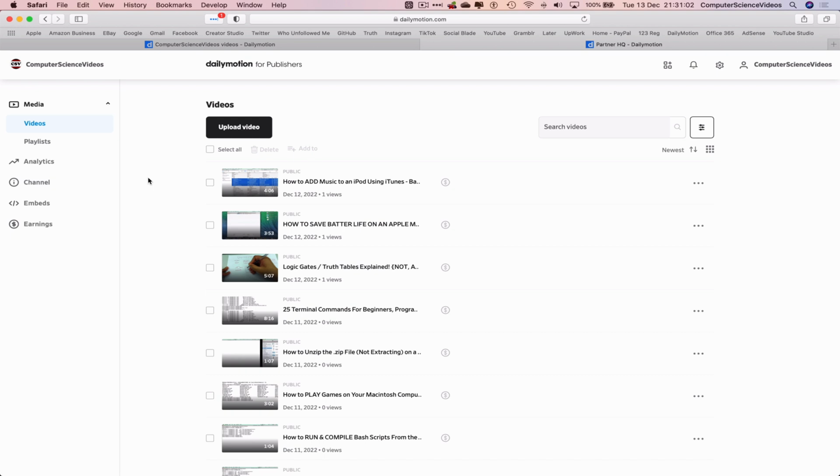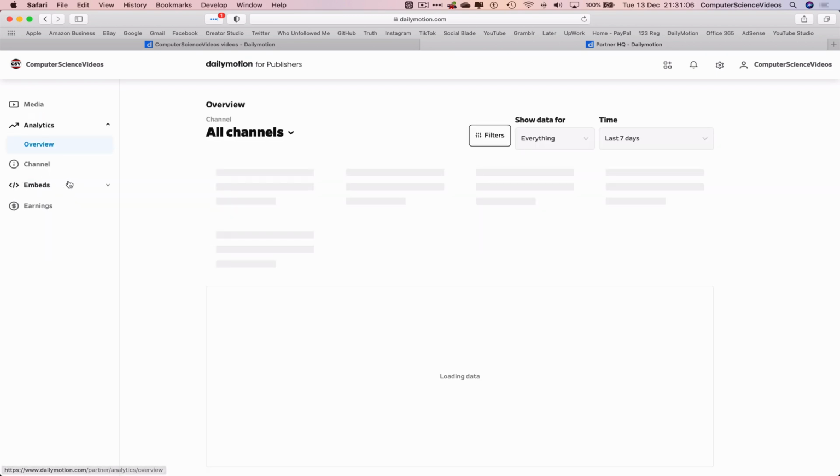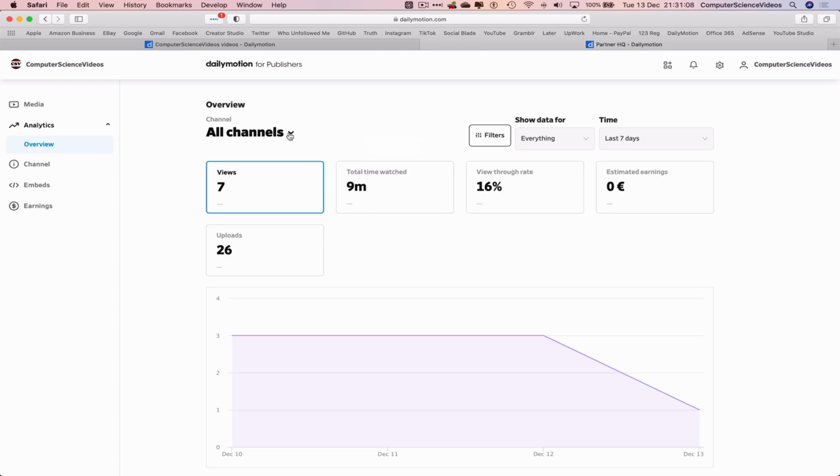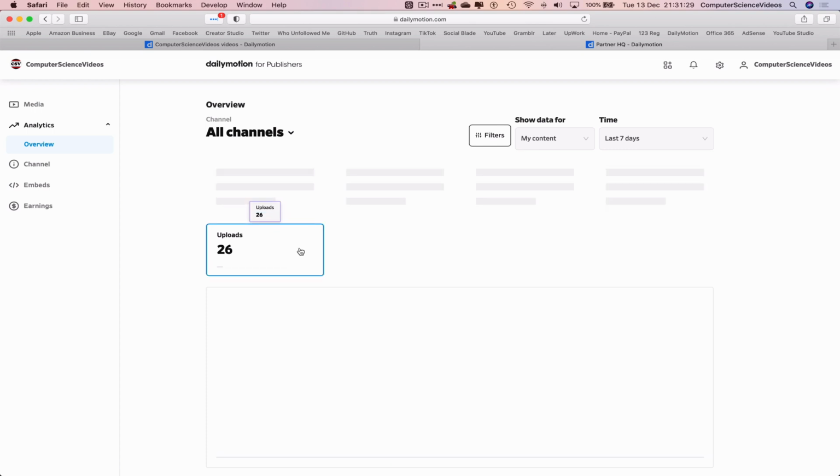So if I now go to the left hand side navigation menu, click on analytics, go to overview, we can filter all channels. As we have one channel, let's just keep it on computer science videos. We can look at the views, total time watched, the view through rate, estimated earnings, if there is any. You would have to be a partner to have that feature enabled on your account. How many uploads you may have.